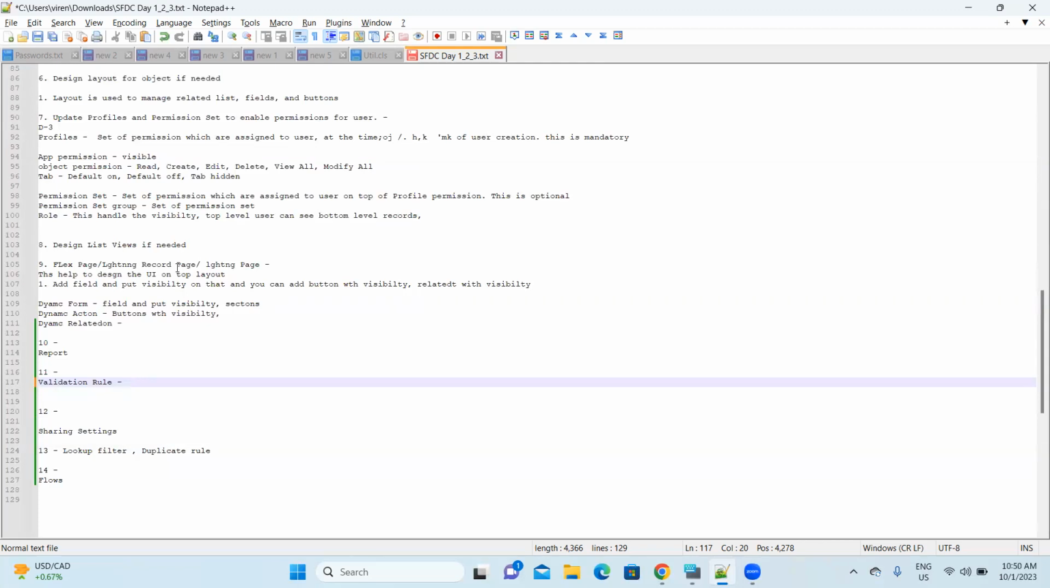Dynamic action was nothing but buttons where you can put visibility. Rather than handling it from the page layout, you can handle it from the flexi page directly. Then dynamic form was nothing but adding fields with visibility. That also we saw in the flexi page exercise. So now we will start with validation rule, which is a very important aspect.